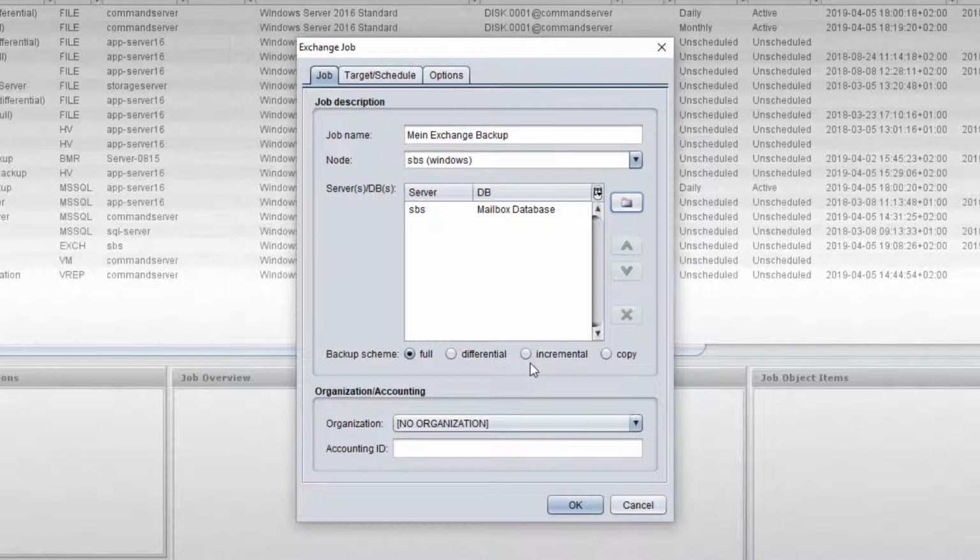And we do have another rarely used mode here. It's the copy mode. The copy mode is a full backup, including the transaction logs, but in this case the transaction logs are not truncated as a normal full backup would be. They remain full size, basically, transaction logs.